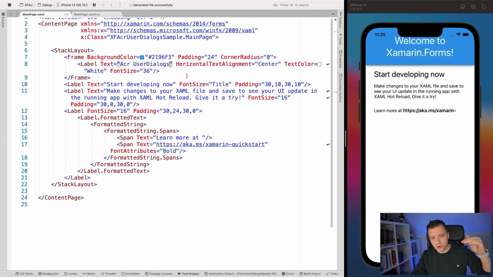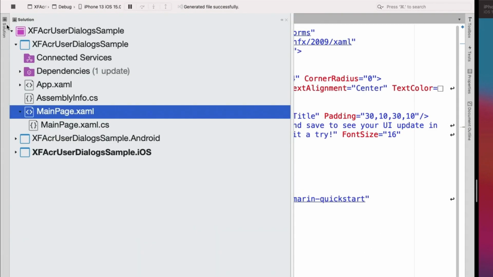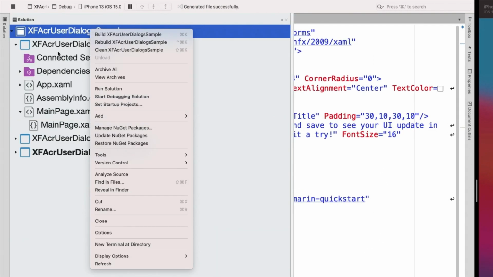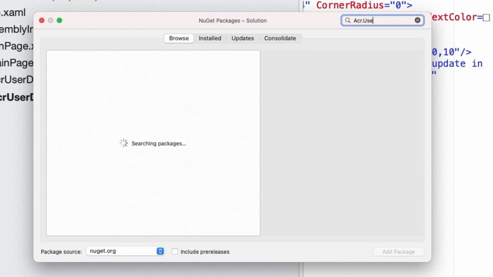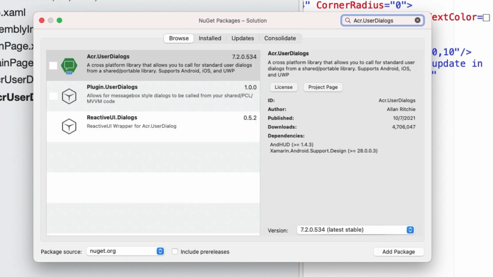And before I'm going to do the rest of the UI, let's install the actual NuGet package first because it comes as a NuGet package. So let's go over to our Solution Explorer, right click on the solution level and say Manage NuGet packages. So on Windows, it looks a little bit different, but it should be mostly the same. You'll be able to figure it out. And let's search for acr.userdialogs. There we go. And you should see it pop up.